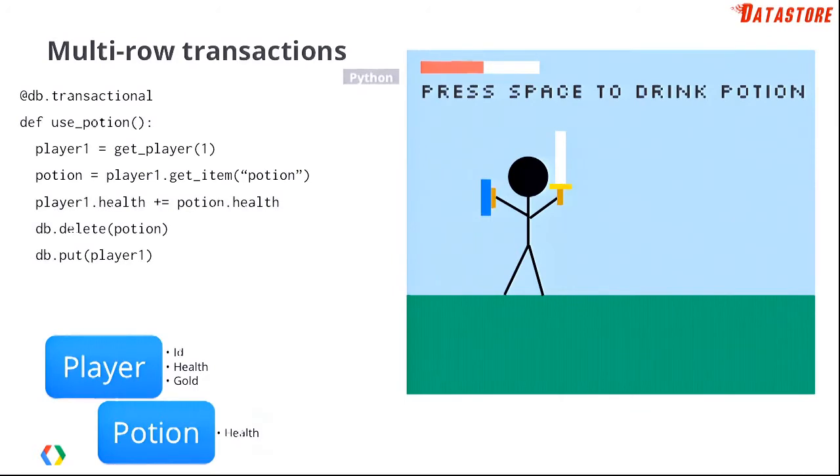So here's an example of how to do this using the Python API. There's for App Engine. There's APIs in many other languages, well, Go and Java. And it's as simple as decorating the function usePotion in db.transactional, and it makes everything in that function happen atomically. So you get the player, you get the potion from his inventory, you transfer the health from the potion to the player, you remove the potion from the player's inventory, and then you put the player, and it all happens atomically.